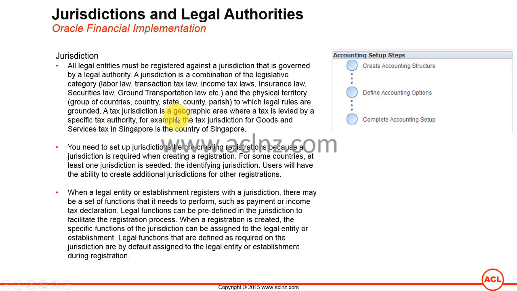A tax jurisdiction is a geographical area where a tax is levied by a specific tax authority. For example, the tax jurisdiction for goods and services tax in Singapore is the country of Singapore, which is exactly like that in New Zealand, where the tax jurisdiction for New Zealand territory is the country of New Zealand. So both countries, Singapore and New Zealand, are very small countries, so hence they've got a simple tax system, whereas larger economies like the USA have got a complicated tax system.